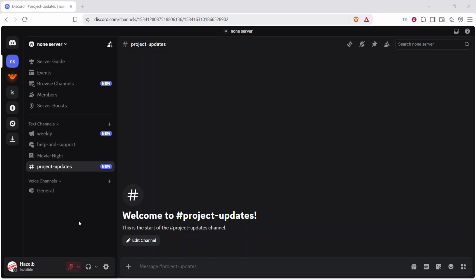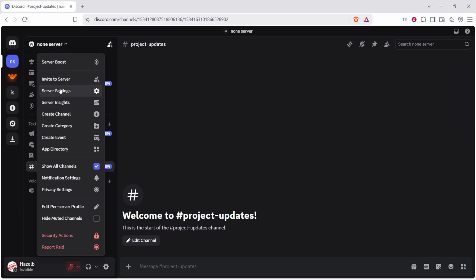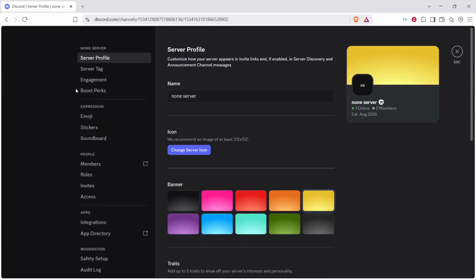Hey everyone, in today's video I'm going to show you how to set a server icon on Discord in just a few simple steps. Click your server name at the top left to open the server menu. Select Server Settings from the drop-down to open the Overview page, which shows your server's current configuration. Click the Change Server Icon button and choose an image from your computer.